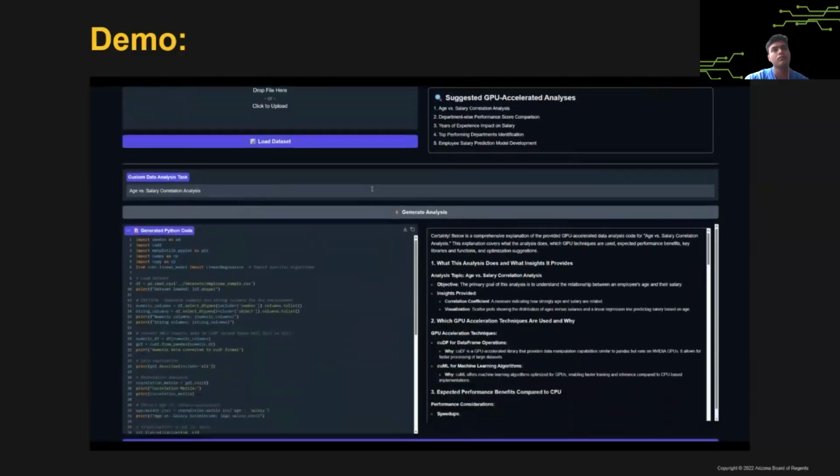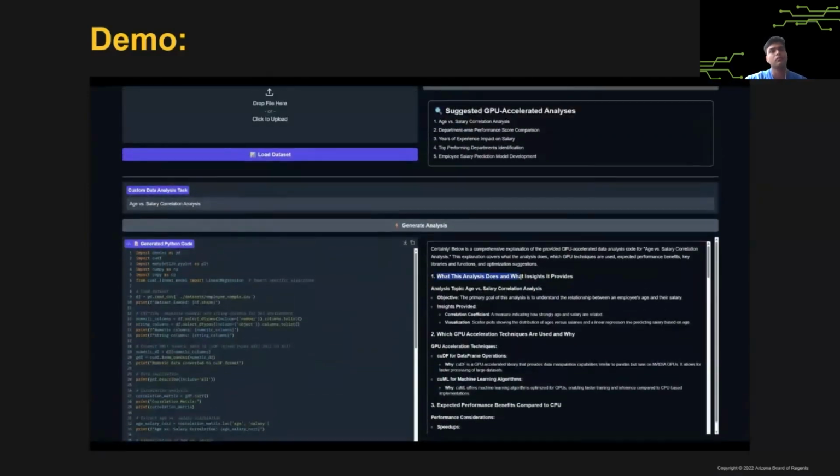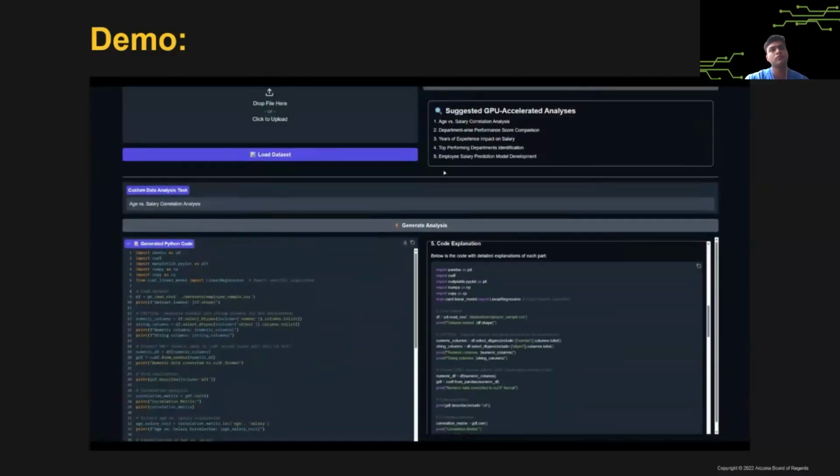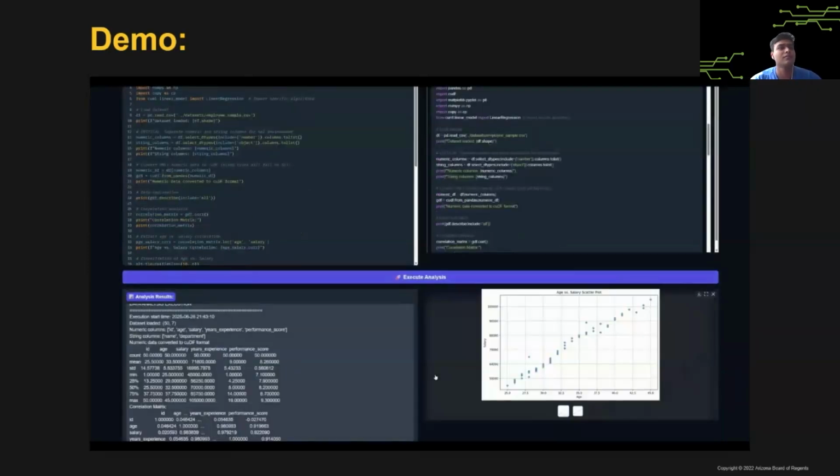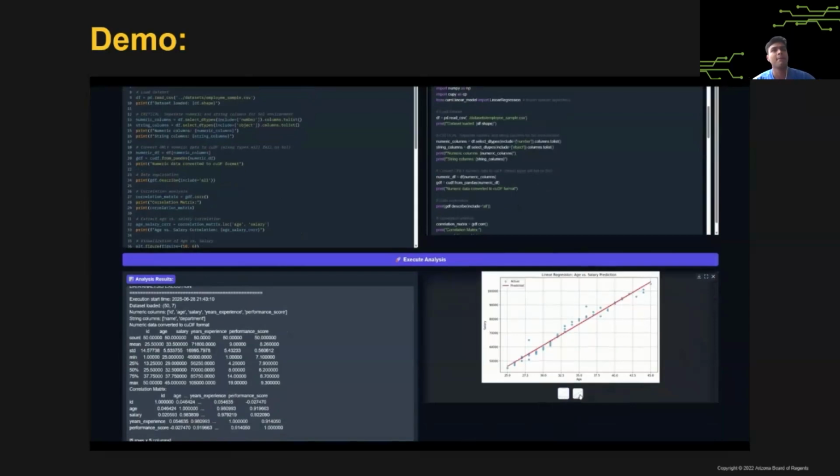It gave me a sample program and a brief overview of what that analysis does. And without any additional steps, I can just go ahead and run that exact program on Sol while I go have a cup of coffee. And boom, with a few clicks, I can now visualize my dataset.